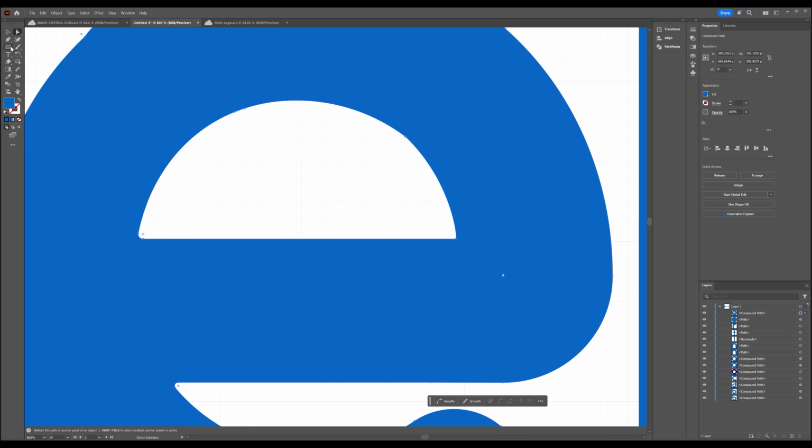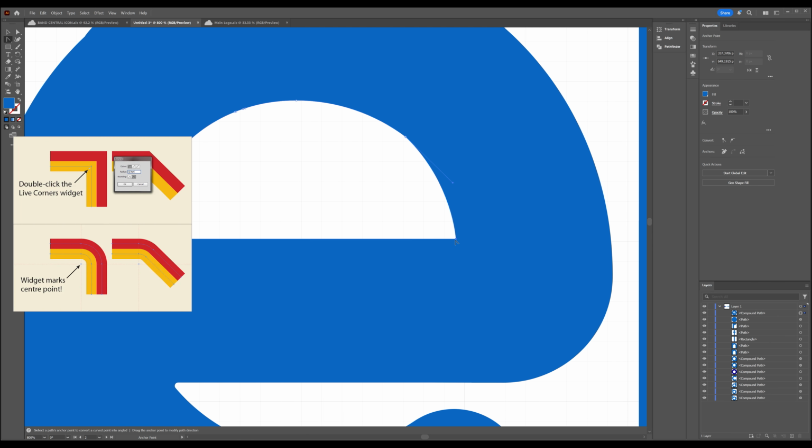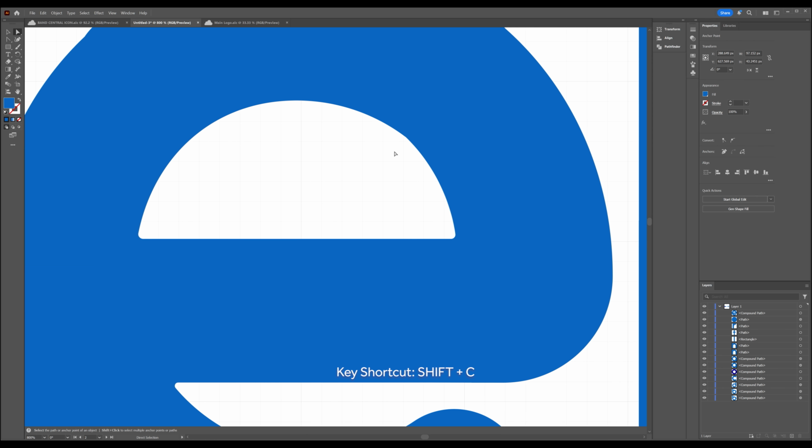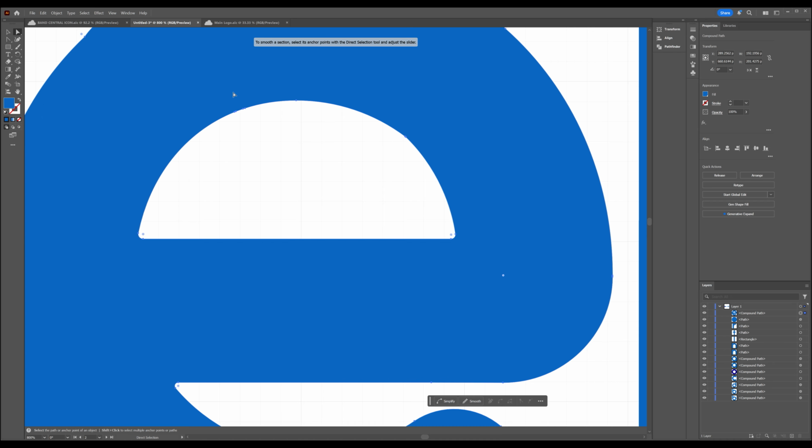Pro tip, because this is something that stumped me for a while when I first started making logos. If you're wanting to round a corner but don't see the live corner widget, use the anchor point tool, and you can get to that by using the keyboard shortcut Shift+C, or right-clicking on the pen tool and finding it, and then use that to click on the anchor to create an anchored corner. Usually, most of the time, this works.